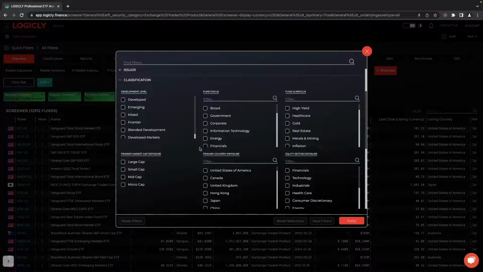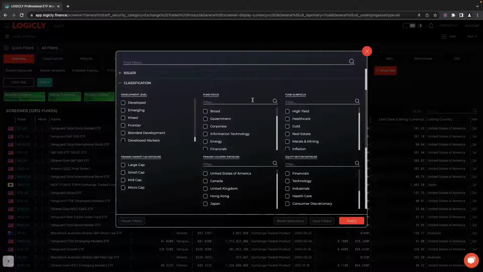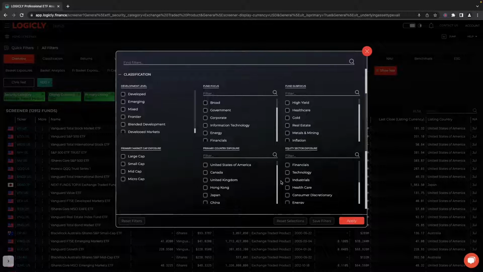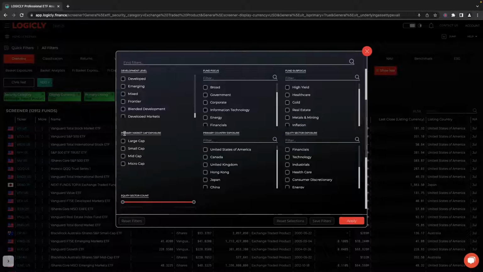So we see here that we give you the development level, fund focus, and sub focus, but we want to be able to see again market cap exposure. So we want to focus on, let's just say, small caps. And before we select apply, remember you're preset to this 12,900 funds of exchange traded products that are with a display currency in the US.